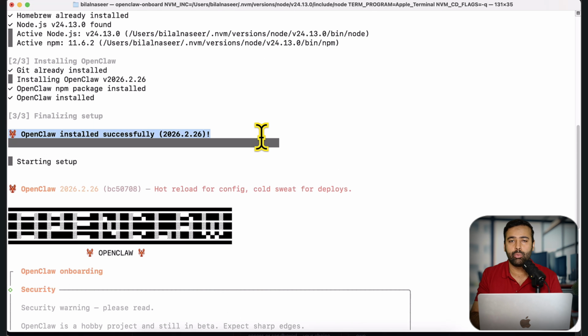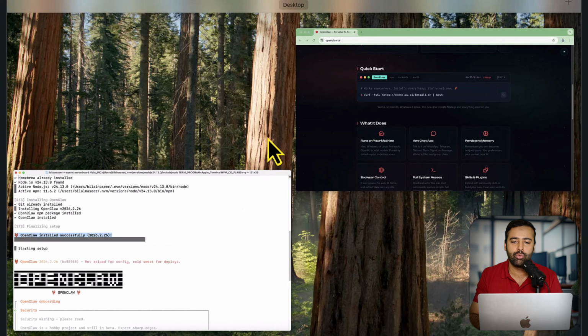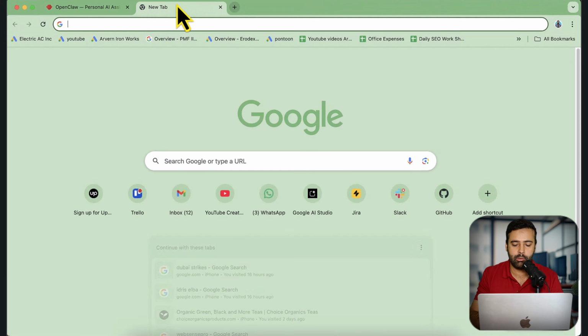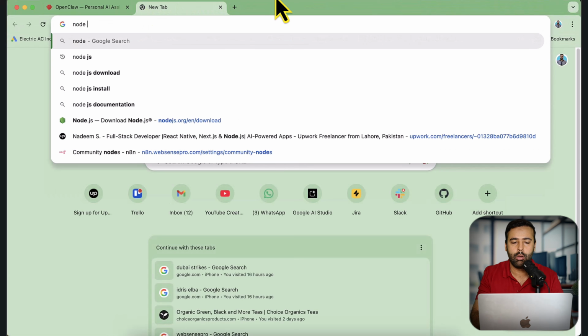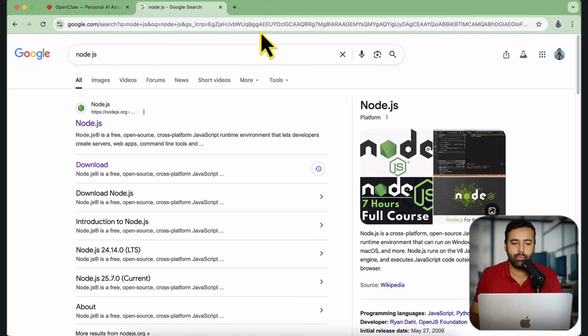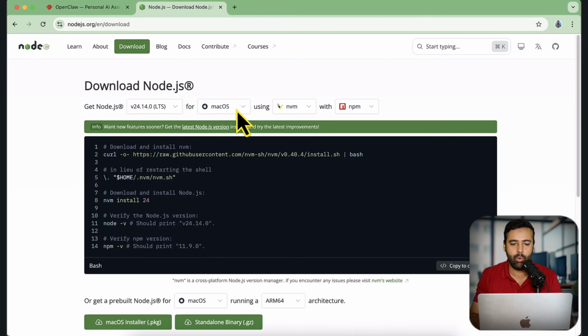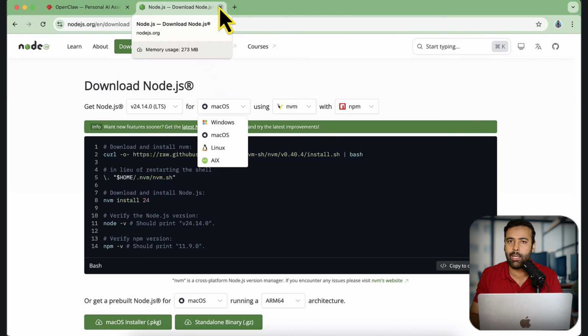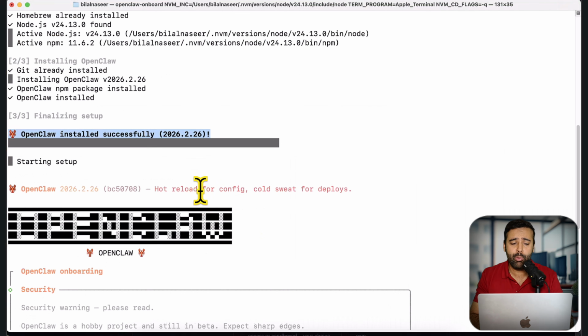If you're having issue accessing this command or if you're getting an error related to Node, you might need to install Node, and that's really simple. Simply go to Node.js in Google and you'll be able to download Node.js from here, nodejs.org. Go to the download section and here you will find it for macOS, Windows, Linux, whatever operating system you're using. I already have Node installed, that's why I didn't have any issue installing OpenClaw. Now we have that installed.